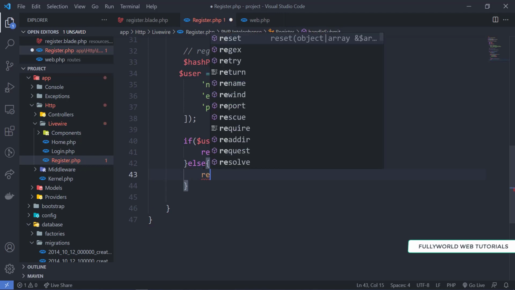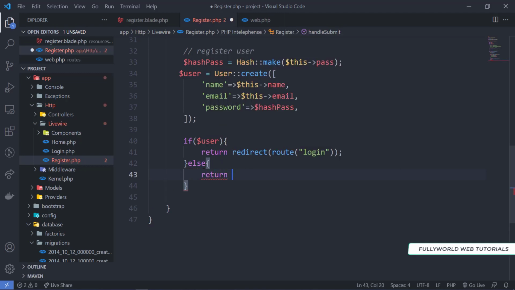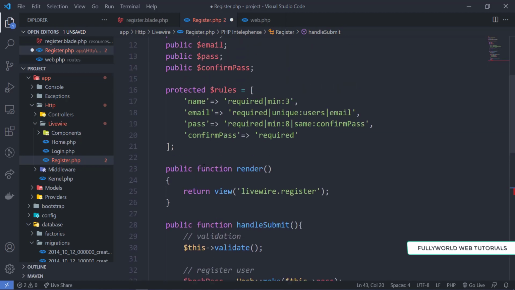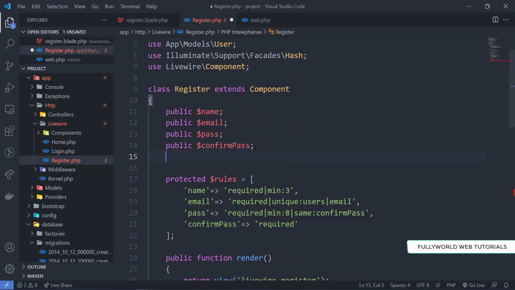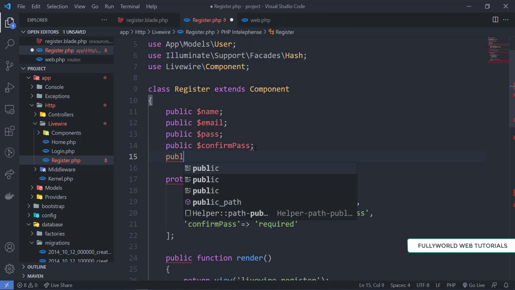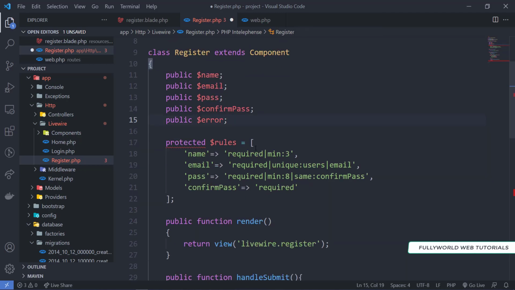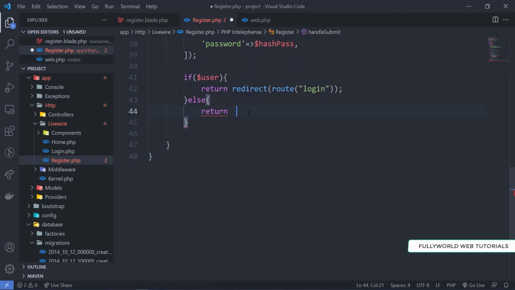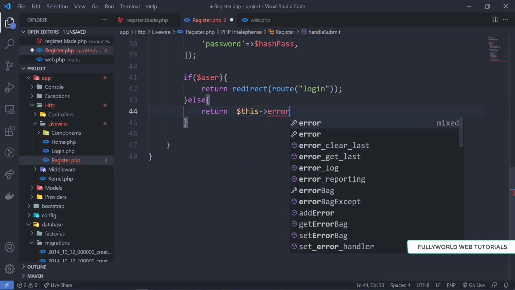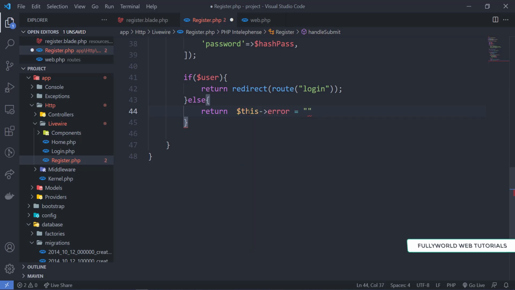Else we are going to just simply return here, and in the return we are going to add one error here. So here I'm going to write public $error, and here we are going to make this error, $this->error is equal to something went wrong.